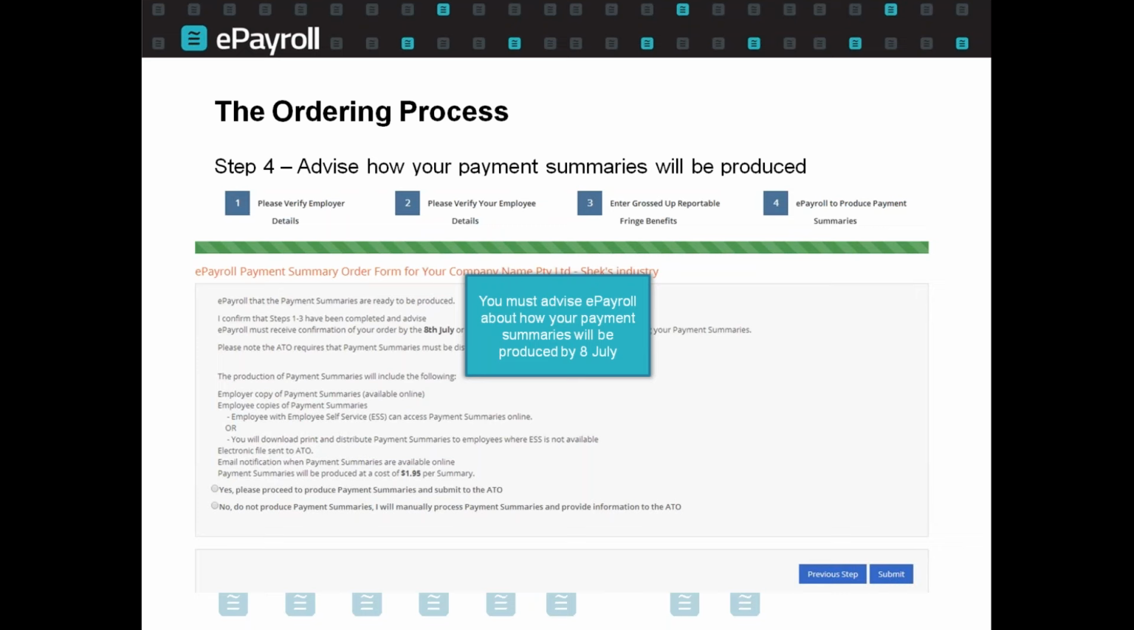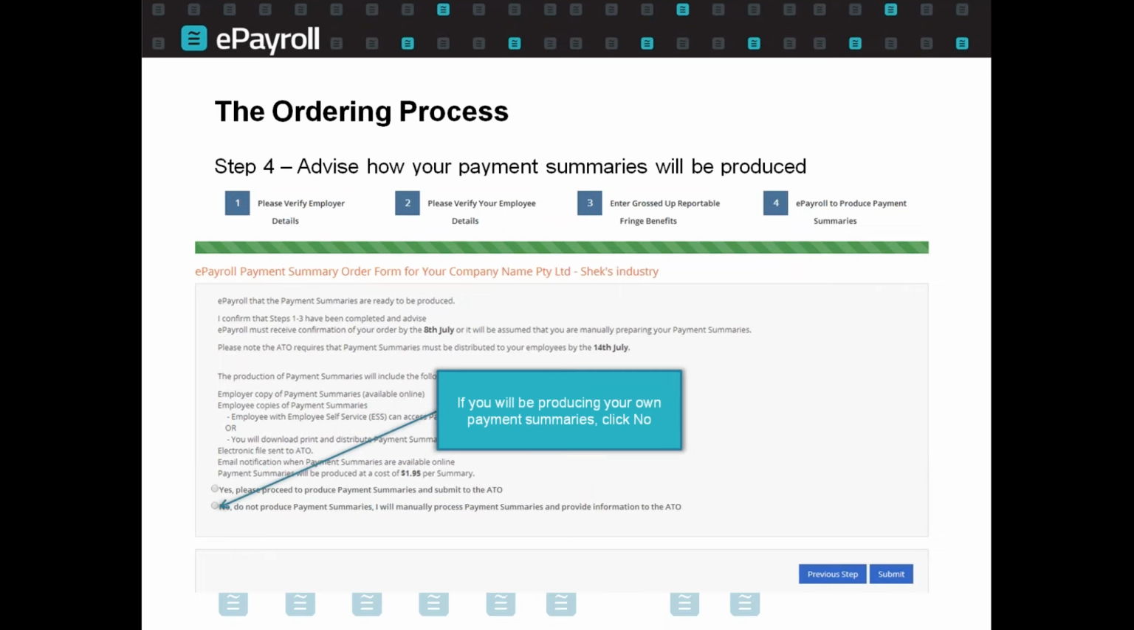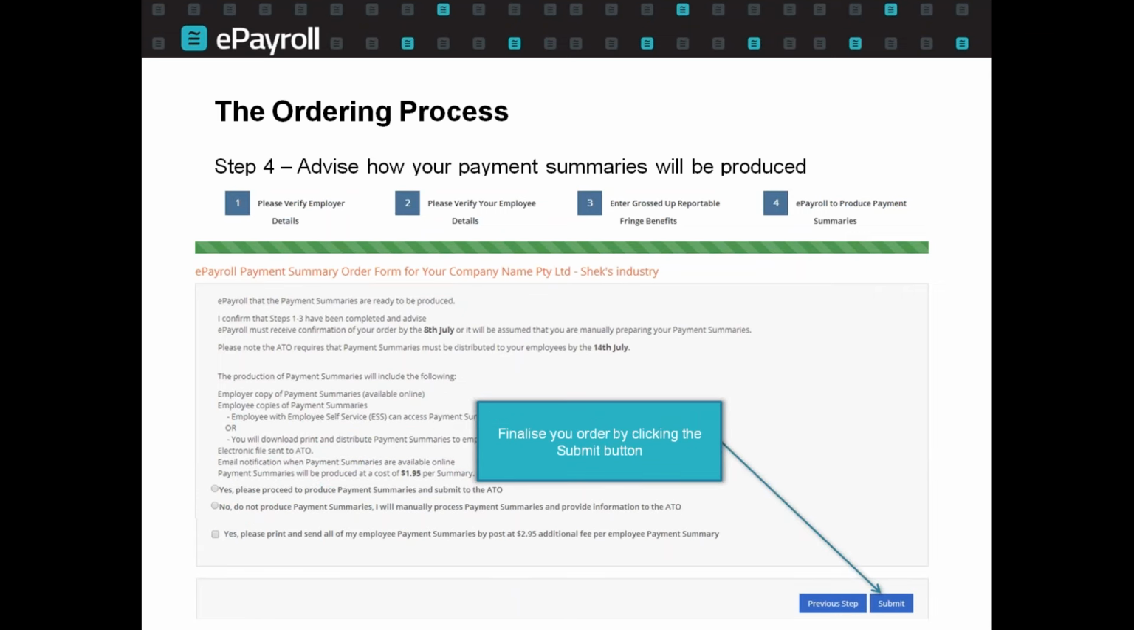Now, as we said before, you must advise ePayroll how your payment summaries will be produced by the 8th of July. If you'd like us to produce your payment summaries, click yes there. If you will be producing your own payment summaries, click no. And if you've clicked yes and you want your payment summaries printed and posted, select yes there. Once you're happy with your selection, click the submit button.